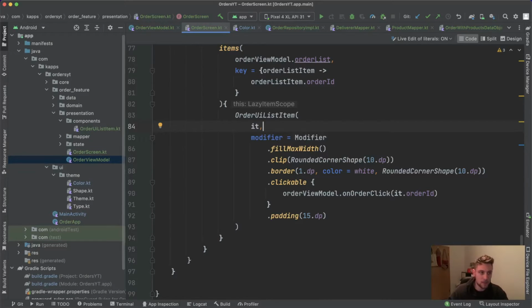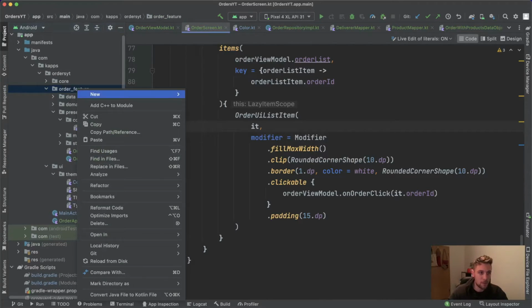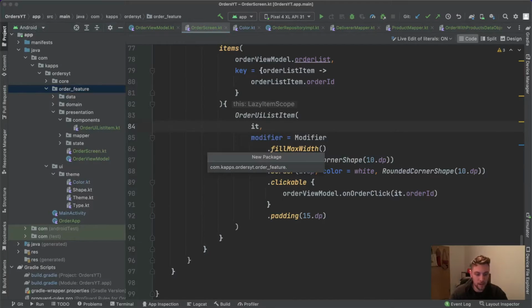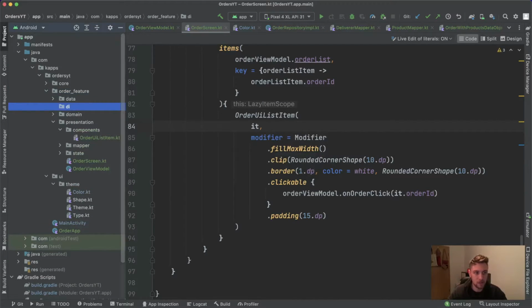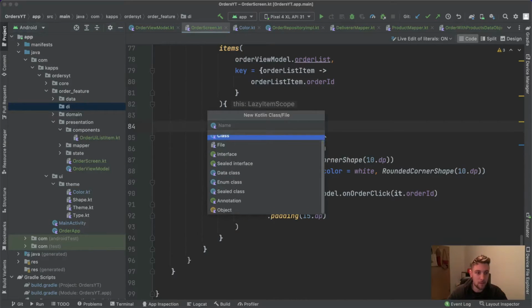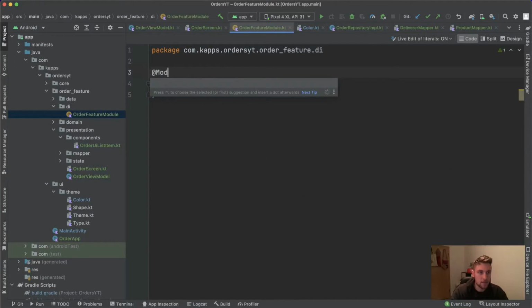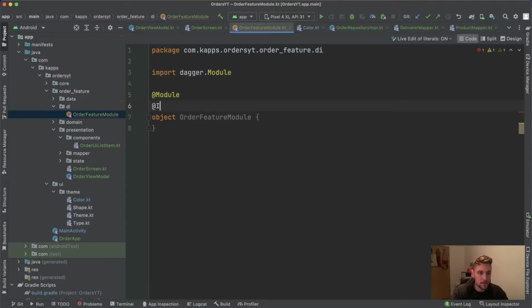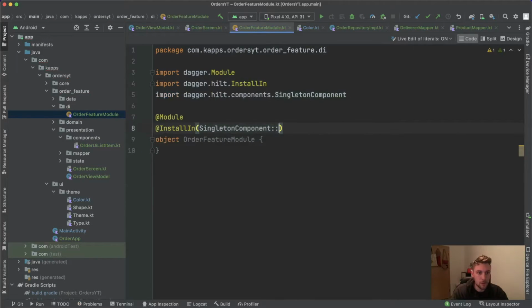Before we start, we need to go to our order feature and create a new package called DI, because we also need a dependency injection module here for our order repository, for example. We will create an object here, and we call this order feature module. We annotate this with @Module again, and add @InstallIn SingletonComponent::class.